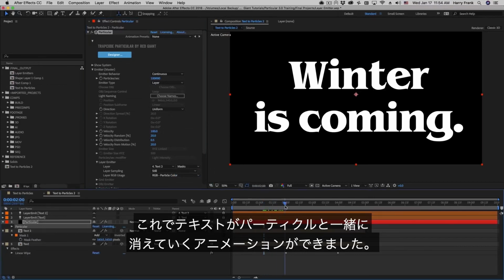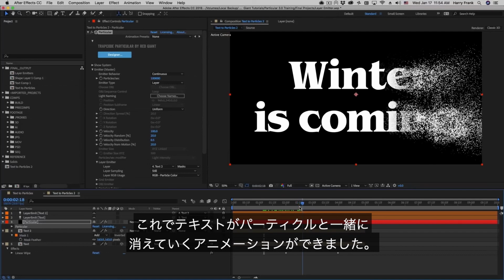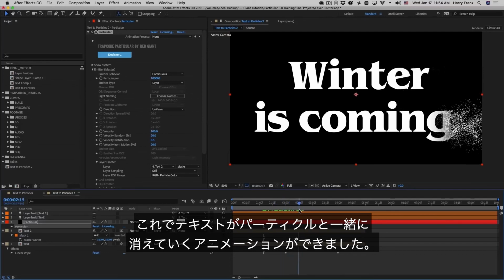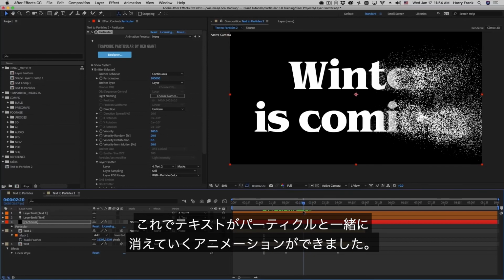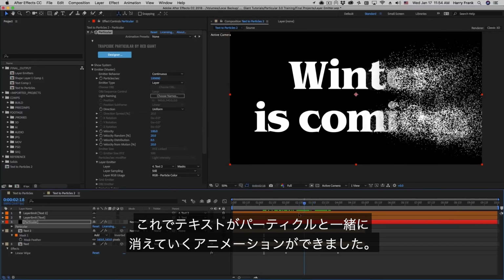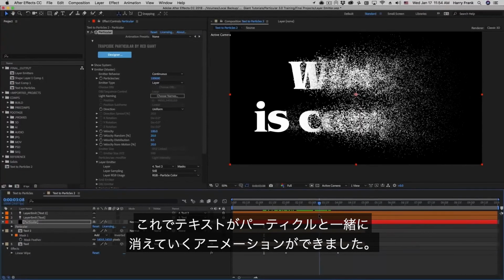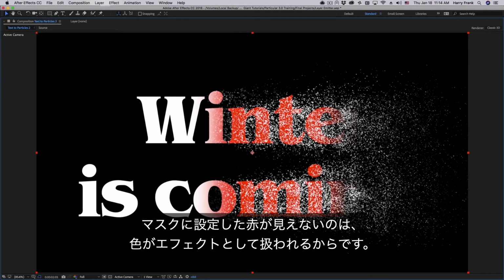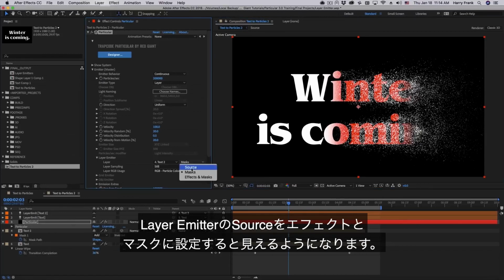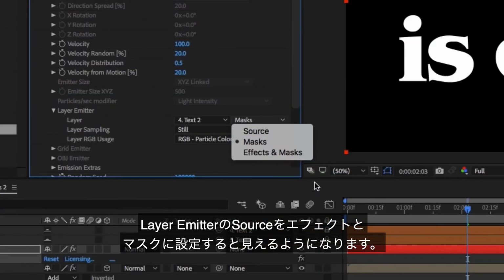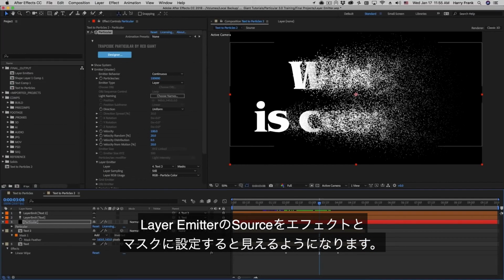So now as I scrub forward, we're going to see that as the bottom layer starts to fade out, the particles are emitting along that strip of text. The reason it's not using the red from the source is because the red is an effect, and we are only looking at the mask of the source and not the effects and mask. And that's just about it.